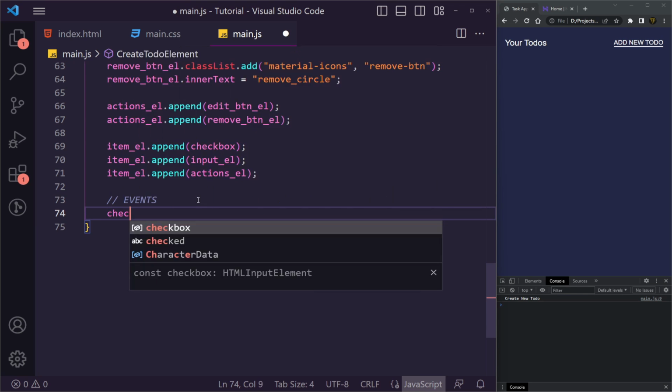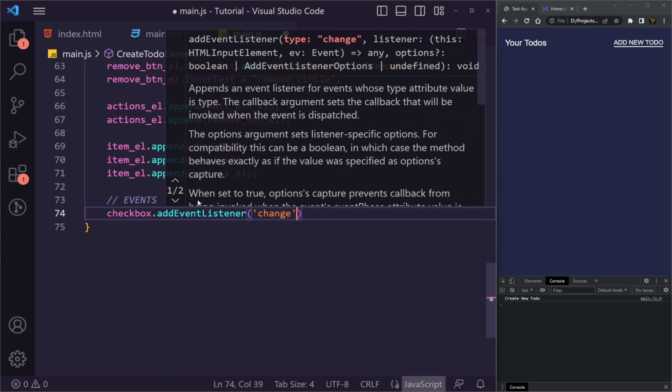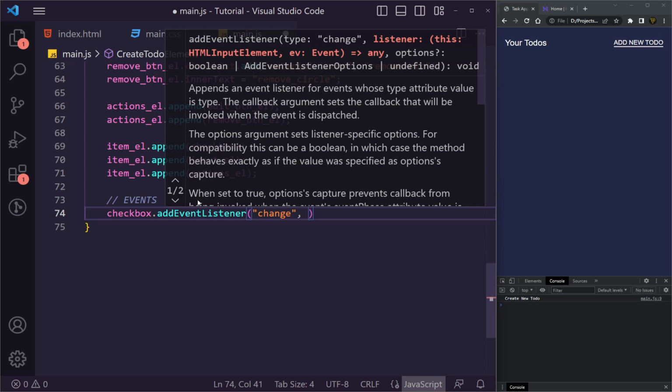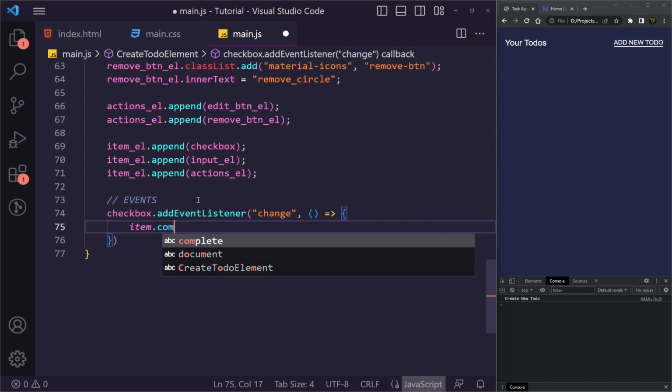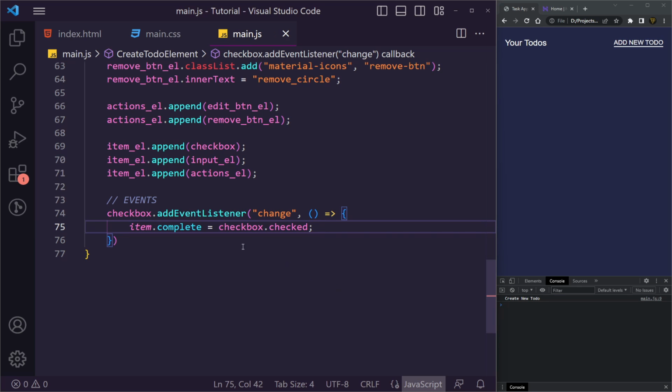So the first thing we want to do is get the checkbox and just say add event listener on change. We then want to get just an arrow function syntax here, and what we're going to say is item.complete is equal to checkbox.checked. This will let us know if the checkbox has been checked. If it has been checked, then it will call this function, or if it's been unchecked, it will also call this function, and it will set the value of our items completed to this.